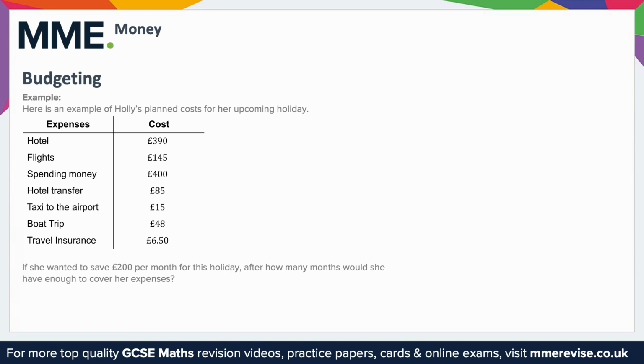Budgeting is also very useful for planning trips and events, as they allow you to know how far in advance you may need to start saving money, or allow you to know your financial limitations so you don't overspend. Here is an example of Holly's planned costs for her upcoming holiday. If she wanted to save £200 per month for this holiday, after how many months would she have enough to cover her expenses?